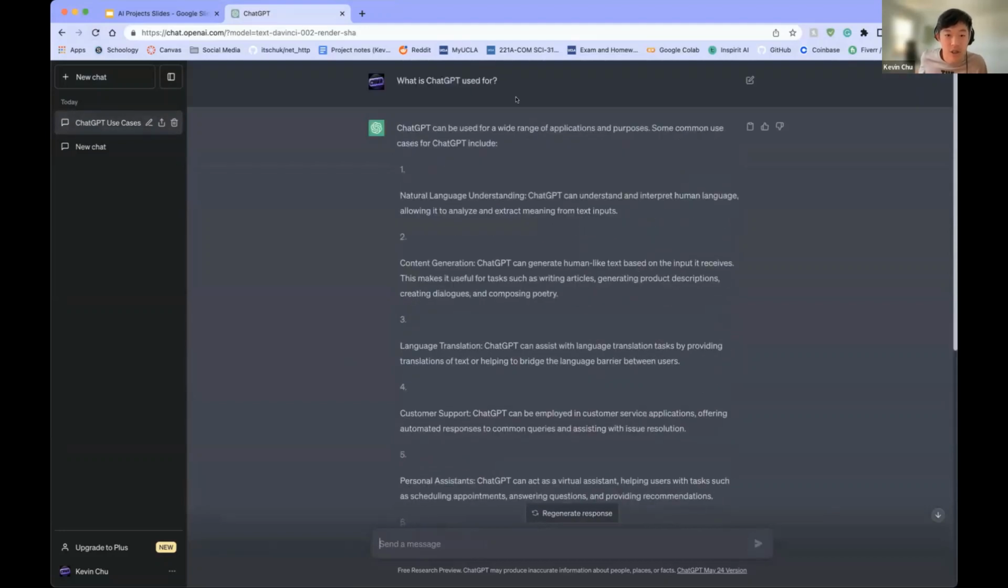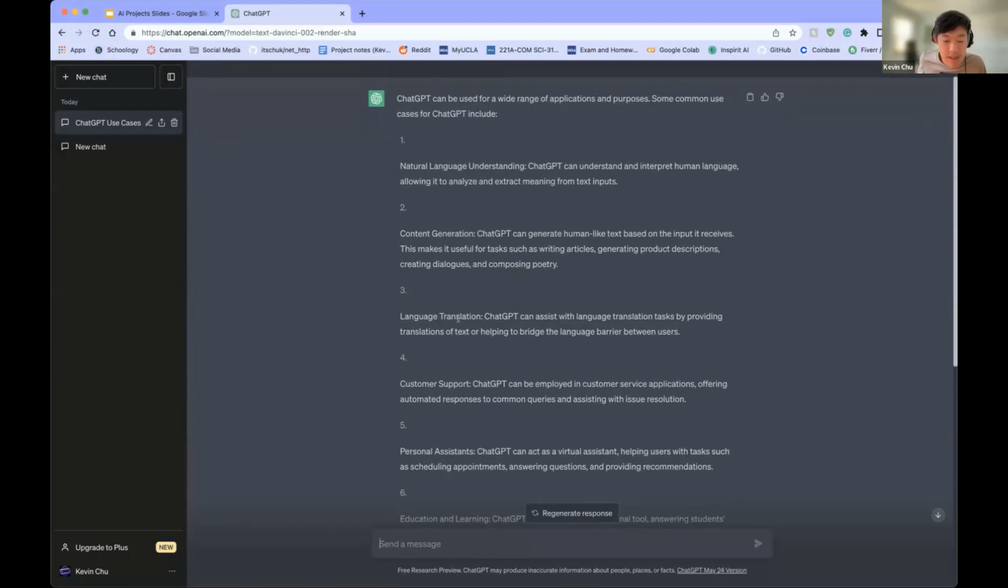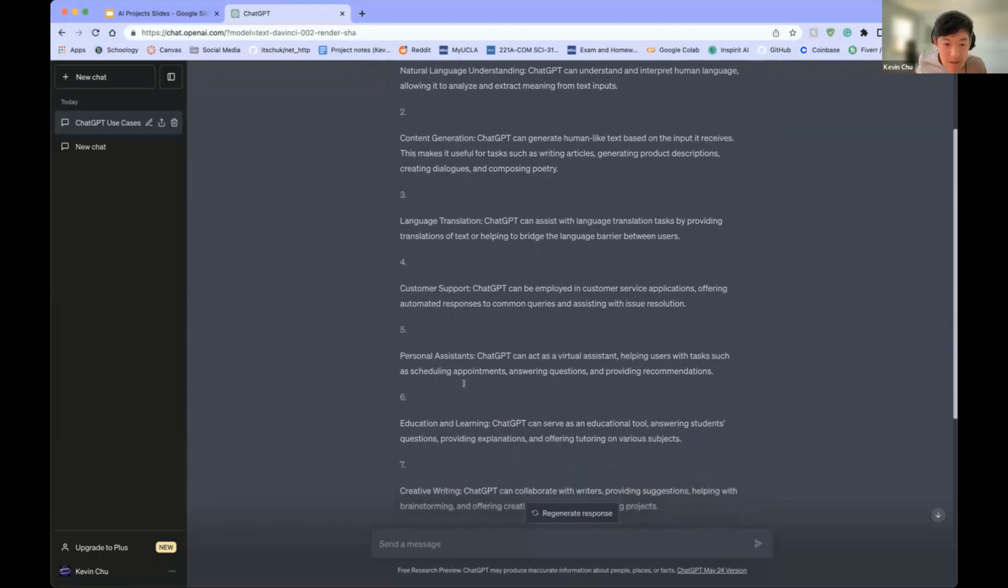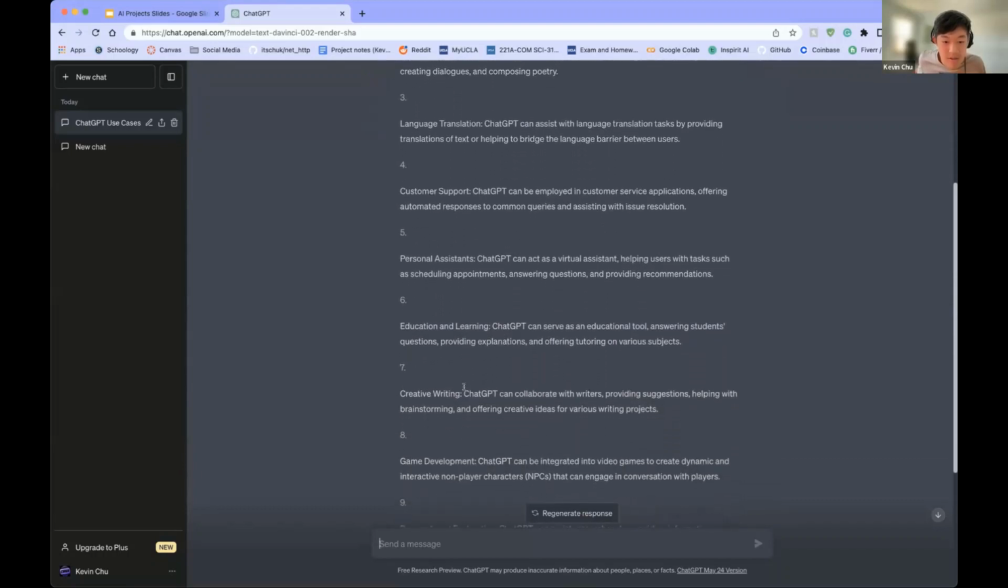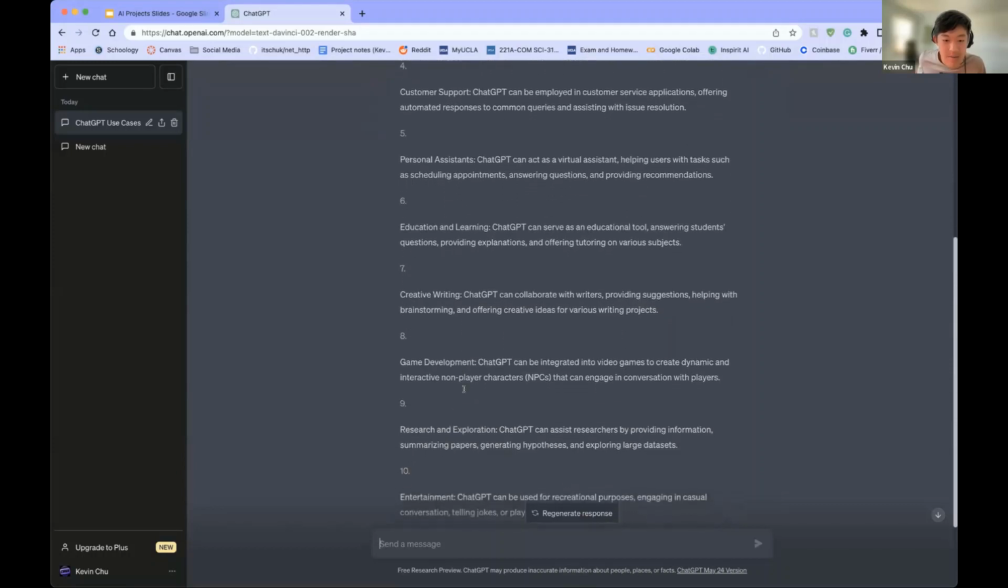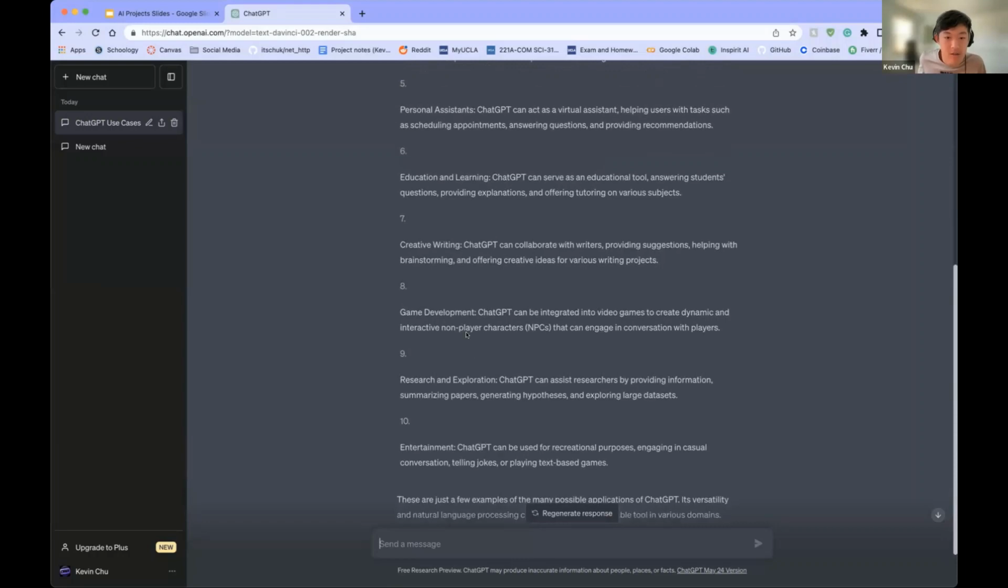So yeah, I just asked it what's ChatGPT used for, and it just gave me some of these common use cases. So natural language understanding, so being able to understand English, being able to speak English, generate its own essays and responses. Content generation, language translation. Yeah, it's also really cool because it can understand multiple different languages, and there's customer support, personal assistance, education and learning, creative writing, game development, research and exploration, entertainment.